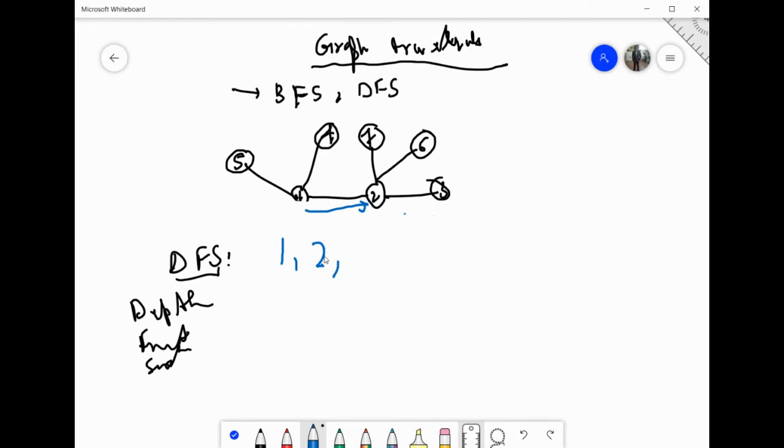Now I'm standing at 2. So you have to see all the adjacent nodes of 2. I have 7, I have 6, I have 3. I have 3 options. Again, you can choose only one option. Suppose I'm selecting 3. So 7 और 6 को बाद में देखेंगे. We will move towards 3.